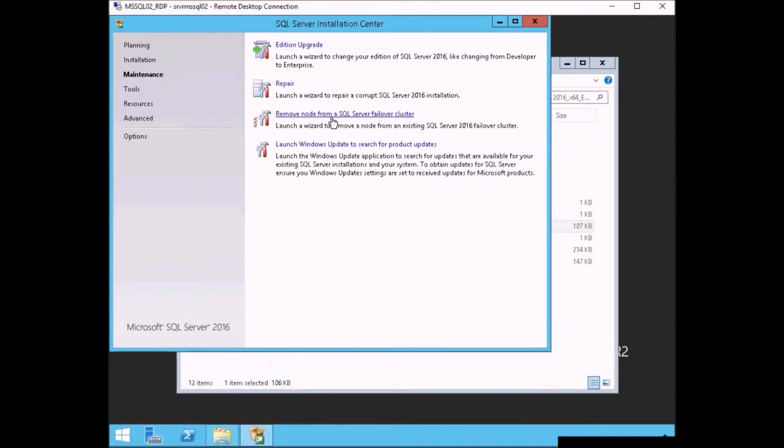On the maintenance side, you can do a number of different things. You can do an edition upgrade. So if you have SQL Server 2016 Standard and you've bought your licenses and have those all procured, and you want to upgrade to Enterprise Edition, you can do a simple edition upgrade right from here. Very easy thing to do, very quick thing to do also.